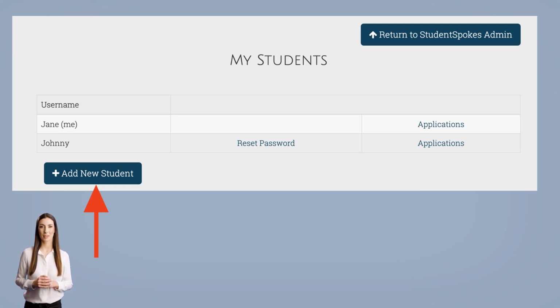In this example, I am signed in as Jane Doe, so I see I am already there. I have already added my son, Johnny, and I have configured the applications he is using. You will notice, however, that since Johnny is under 18, I am the one that can reset his password by clicking on the Reset Password link if that needs to be done.